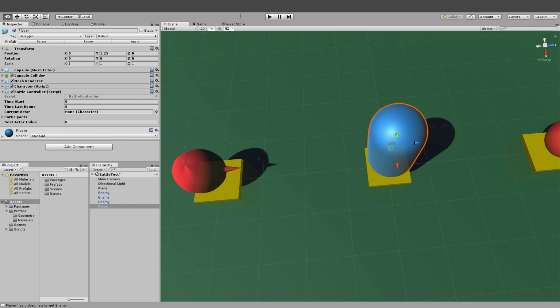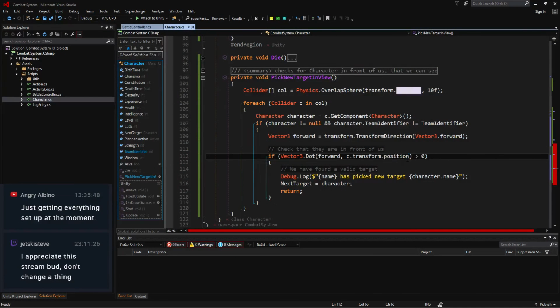Ooh, sneezing. That's a bit of a brutal one. Alright, so vector 3 normally takes the direction. Dot takes the direction.